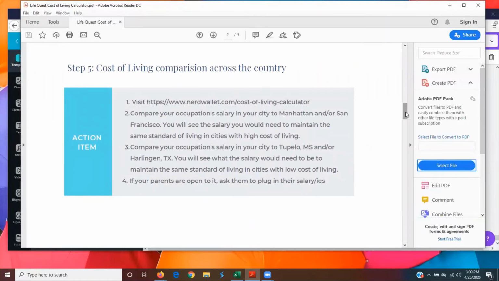The last part of this is to compare that across the country. So you're gonna visit this website here, and this is really cool. What you do is you put in how much you make, or in your case, the salary that you're using for this, and where you live. And then you pick another city somewhere else in the country, and it will calculate how much you would need to make to have the same standard of living in that city. So to live exactly like you do where you are now, but in that city, okay? It's really easy, just with a click of a button.